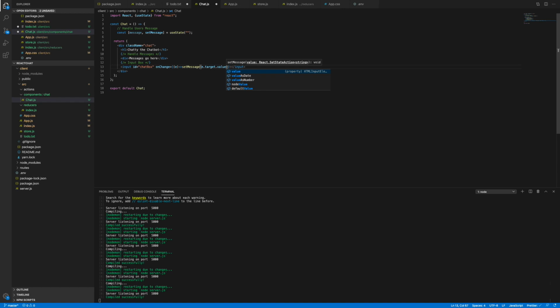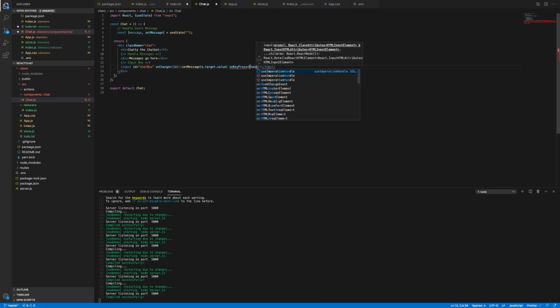Now, right now we don't really have any way to visualize that. So let's create another function that allows us to see that value as soon as the user hits enter. This function is going to be enabled on key press. And let's create a function that handles that. We'll call it handleClick.